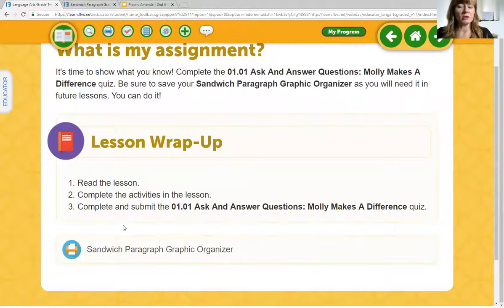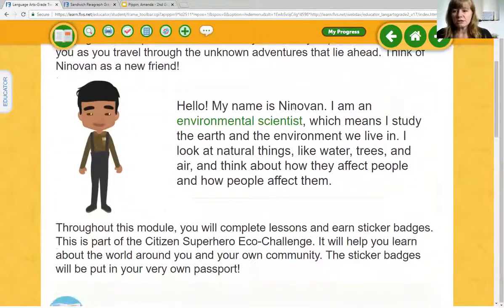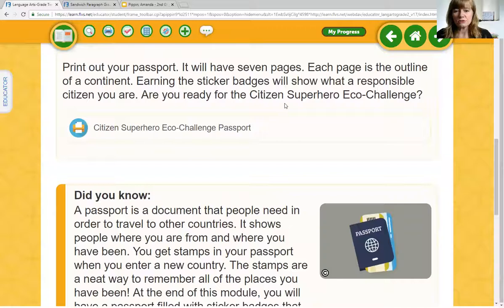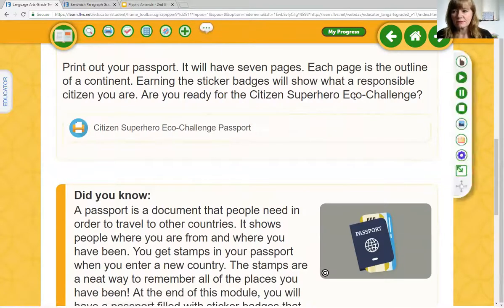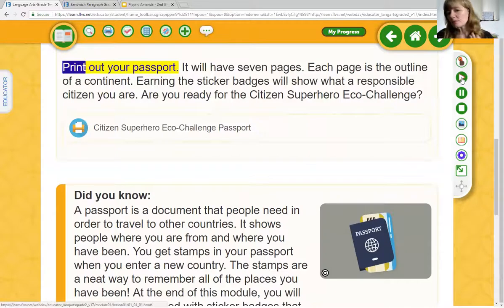And again, your child may or may not understand. So 101, ask and answer questions. Molly makes a difference quiz. So let's go back to page number 1. It is encouraged that you go through here and read it to your child. If you don't want to, there is this text-to-speech tool. Let's click on it. It's been a while. I've used it earlier. And we're going to say pointer. You can click and highlight it, and then you play.